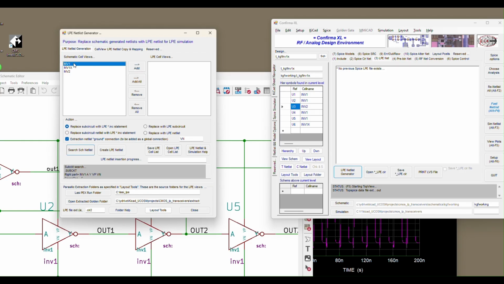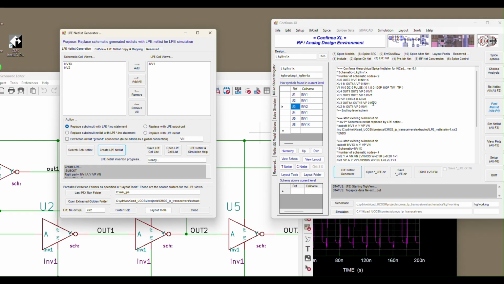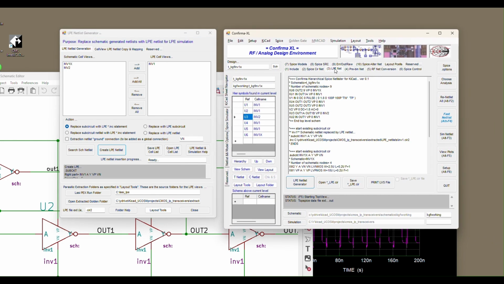So what we're going to do is replace the schematic Spice netlist here with the LPE layout parasitic extracted view Spice netlist. We're going to pop that over there, and then down here we're going to say create LPE netlist. Now before I do that, I've got to just turn this one off. That's a detail I'll talk about on another day. So I'm going to say create LPE netlist, and if you were paying attention there, you could see that the LPE netlist tab has been refreshed. So let's take a look here.